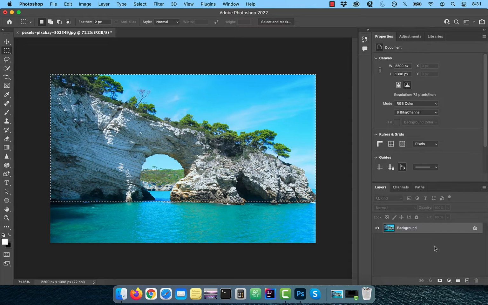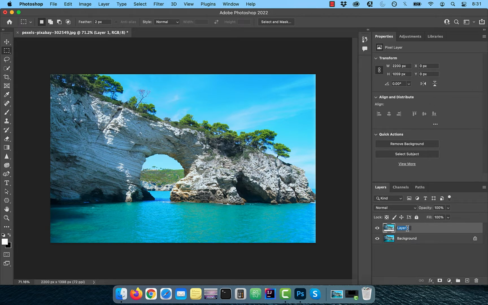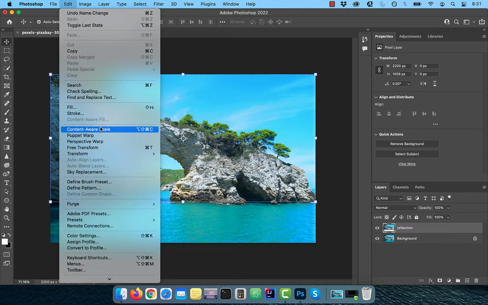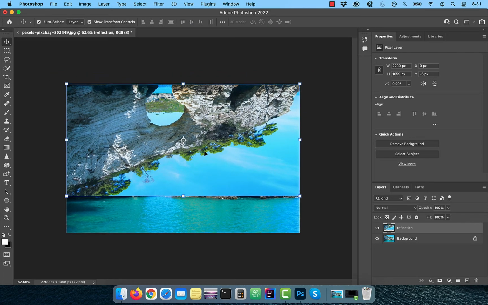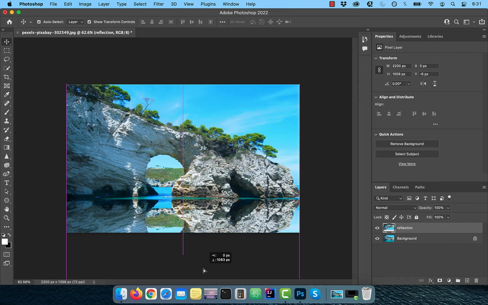Use the Control or Command J shortcut to copy this selection into its own layer, then rename this layer to Reflection. Activate the Move tool from the toolbar, then go to the Edit menu and choose Flip Vertical from the Transform dropdown. Now drag this layer down and align it to your liking.